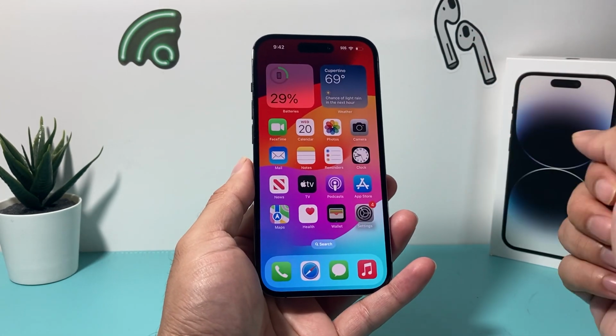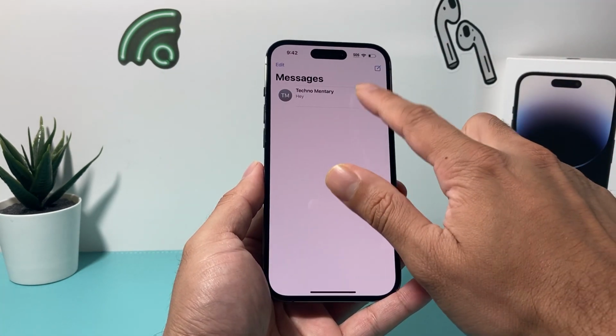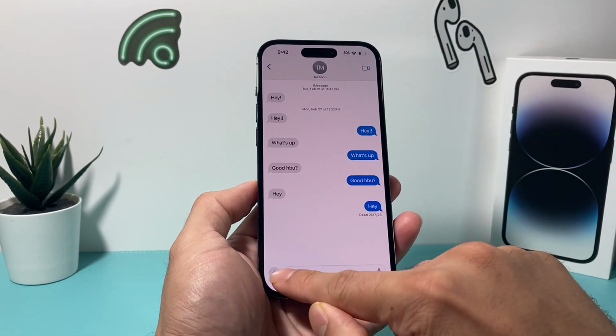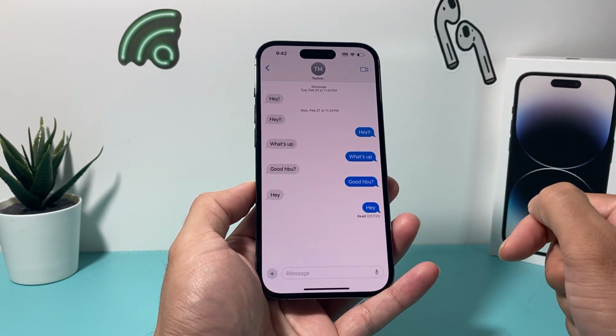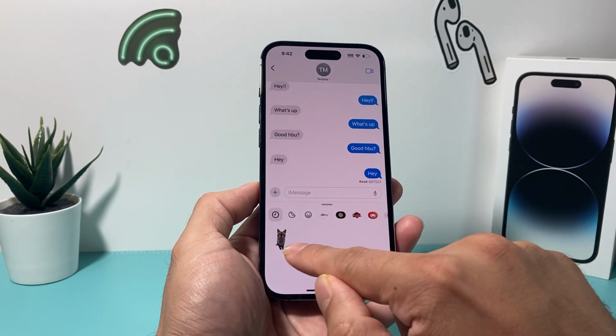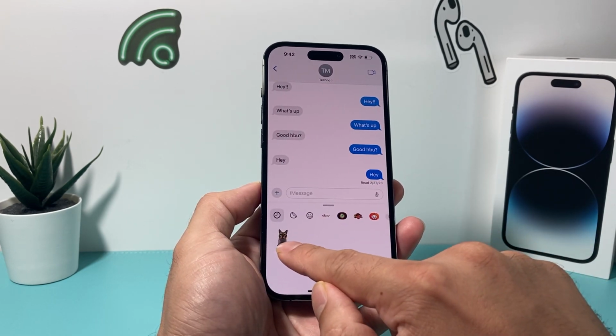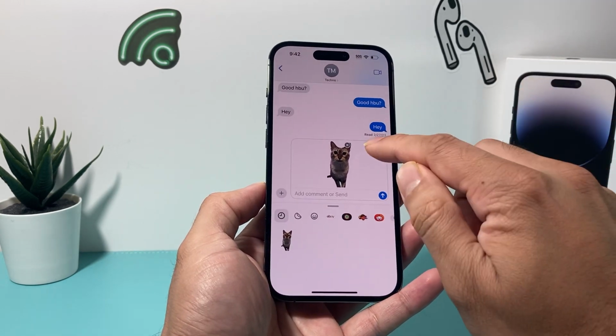Now in order to use the sticker, it's really simple. Let's say you want to use a sticker in a message chat. You open up the message there and then you click on the plus icon here, and then you'll see stickers. I can click on the stickers here, so it'll pop up with stickers that are available. As you can see here, there's one available right here. I can select it and then I can just send it and it'll work like that.